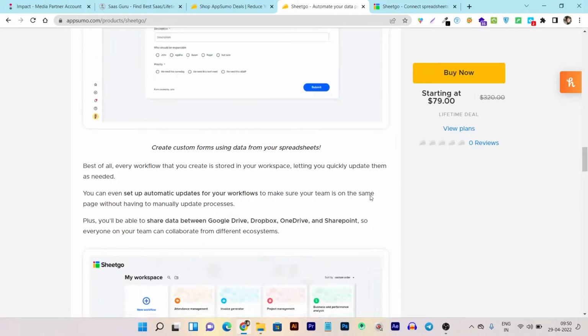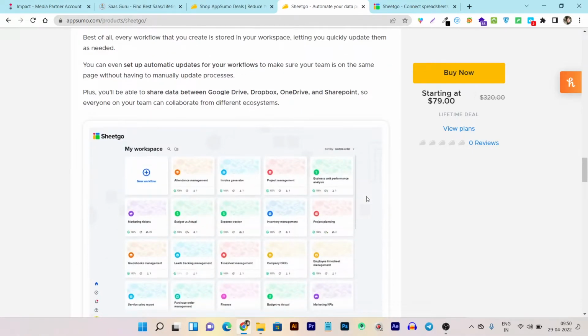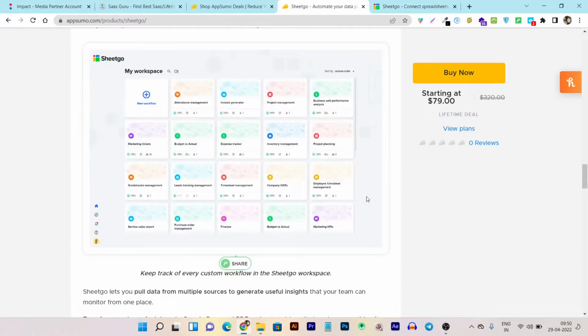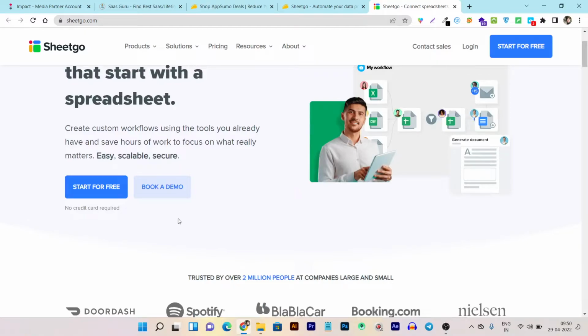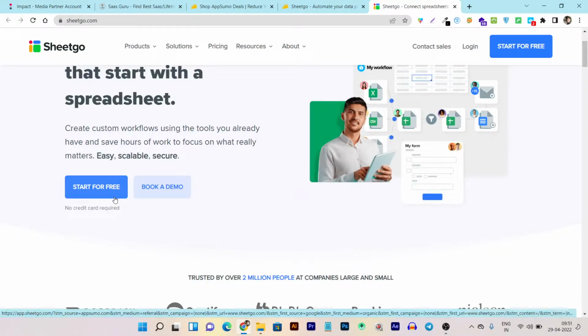I am not the type of person who regularly uses Excel, but I use Excel or spreadsheets a little bit, and there are also automation templates available that make your work easier to start with Sheetgo. So you can see here, this is the Sheetgo website, and if you want a demo, you can book a demo or start free with limited features available.